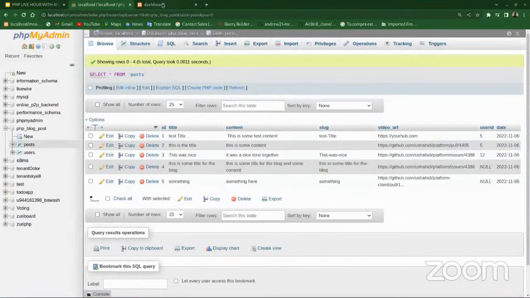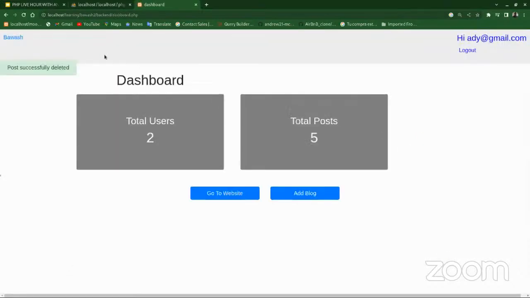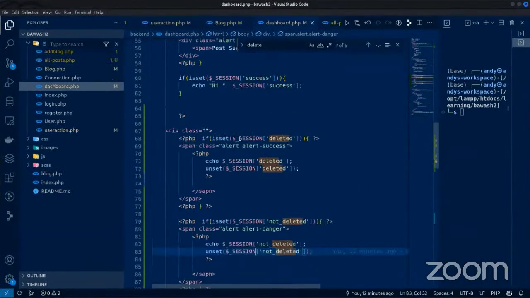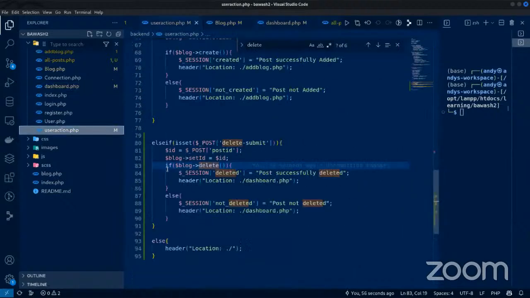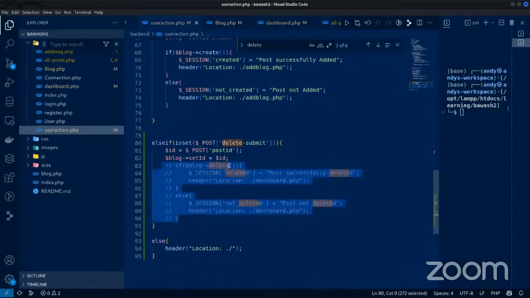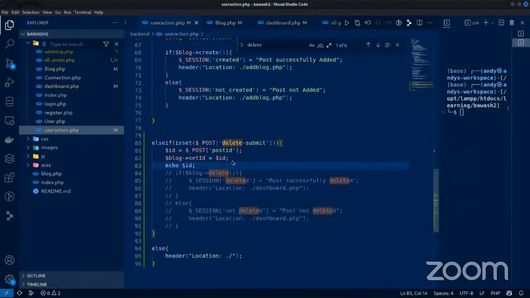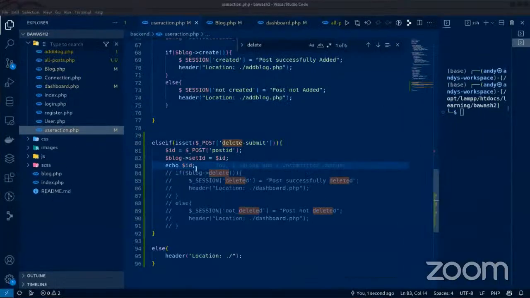Trying to understand this. Okay, so let me check the user action again. Echo ID. Make sure that we are getting the right ID in this moment. So we have 2, we have 3, we have 4. So we are good to go.